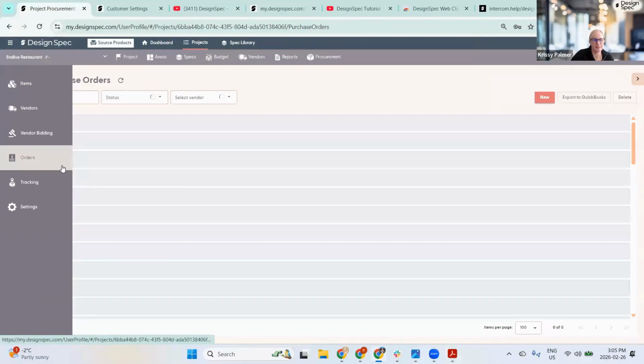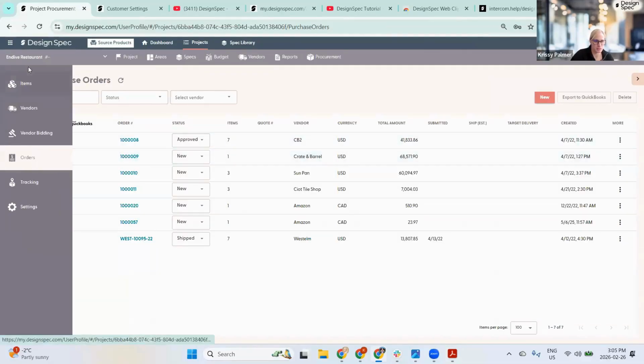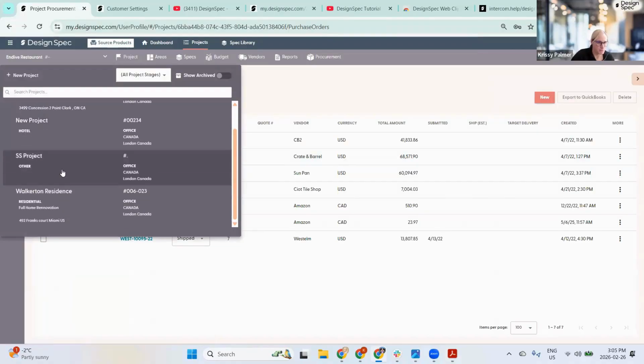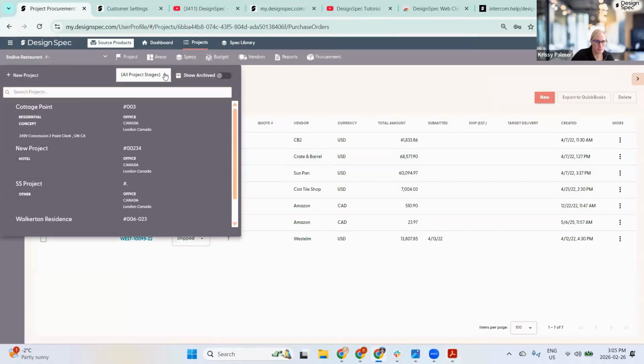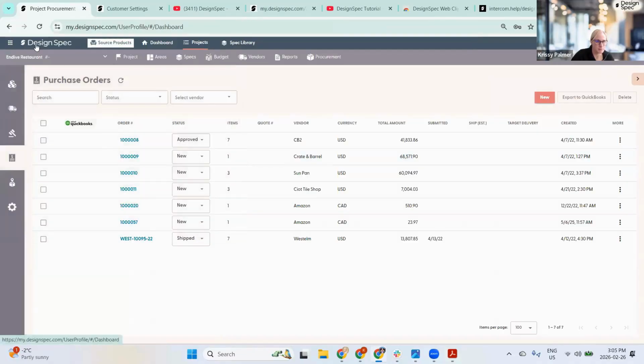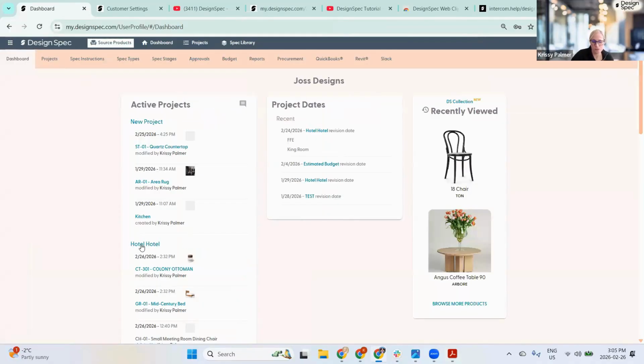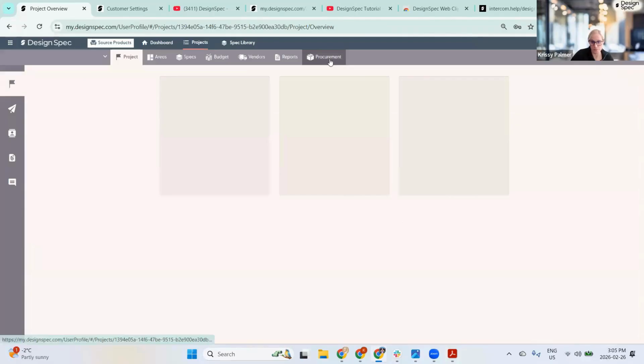Oh, and while we're here, just to show you, we did just release a new feature. You can now upload an invoice to a purchase order.